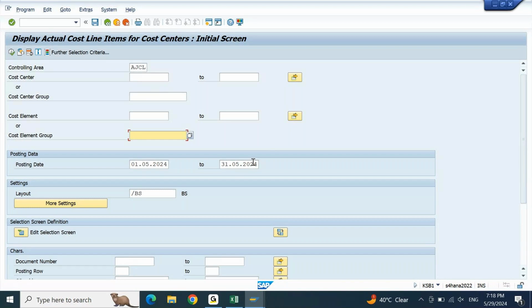For any reason, if you wanted to see the report for any previous period, for any other period, you need to manually come and change the posting date here. Straight away, if you execute, by default, it will pull the data from the current month. If you are not noticing this date, you may be getting wrong information.